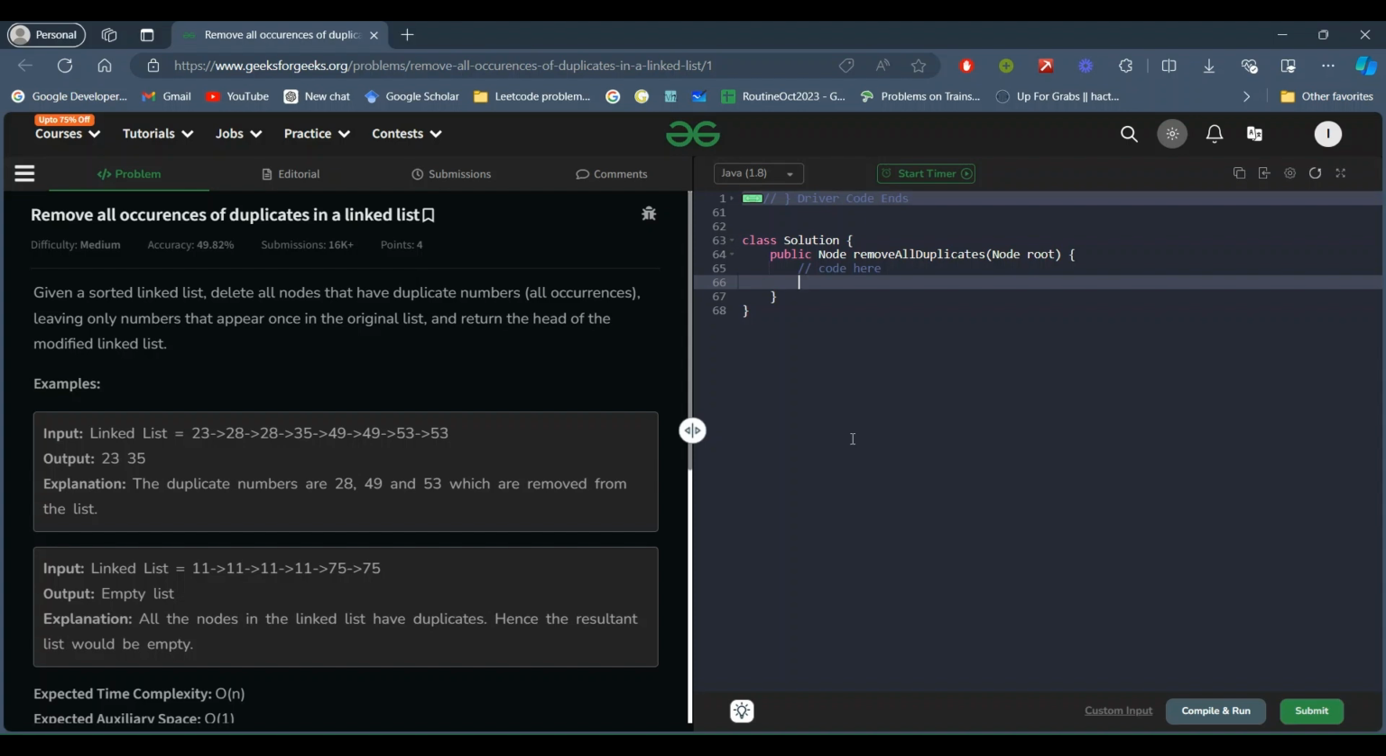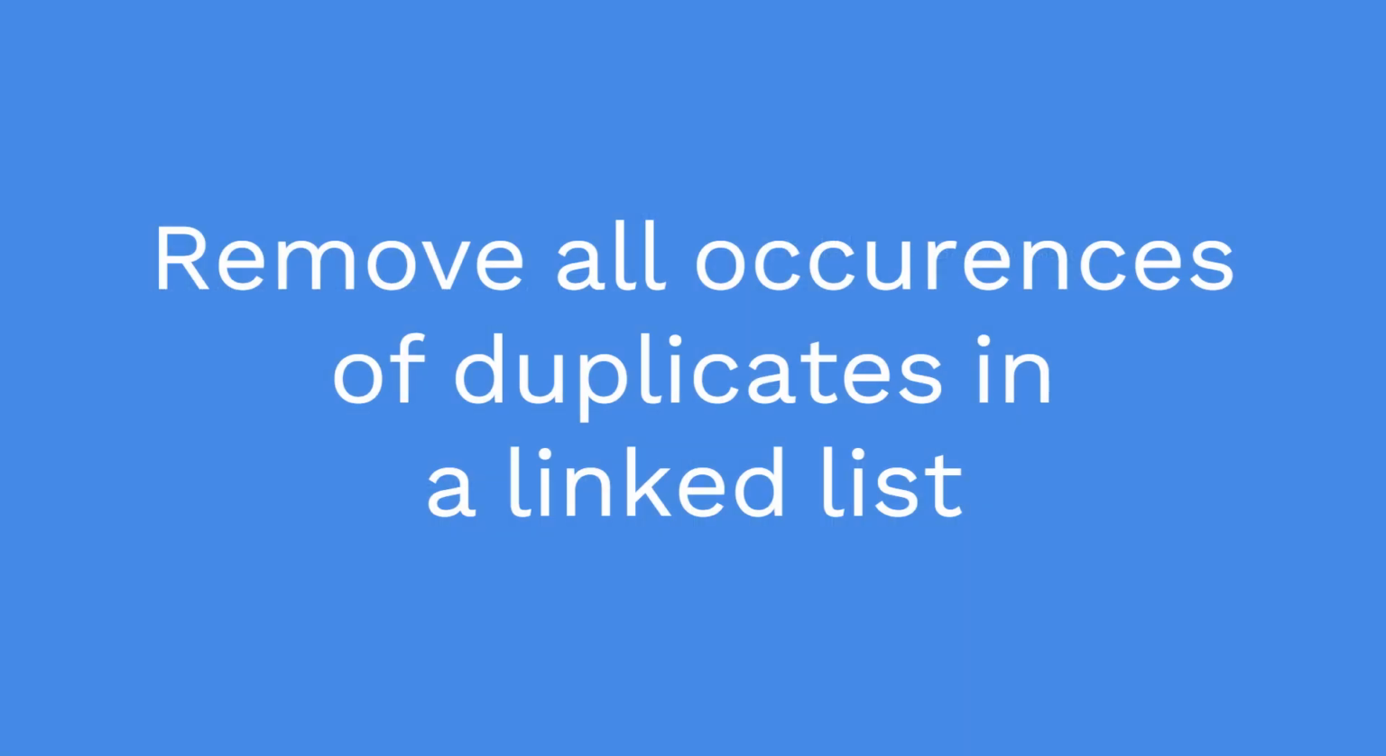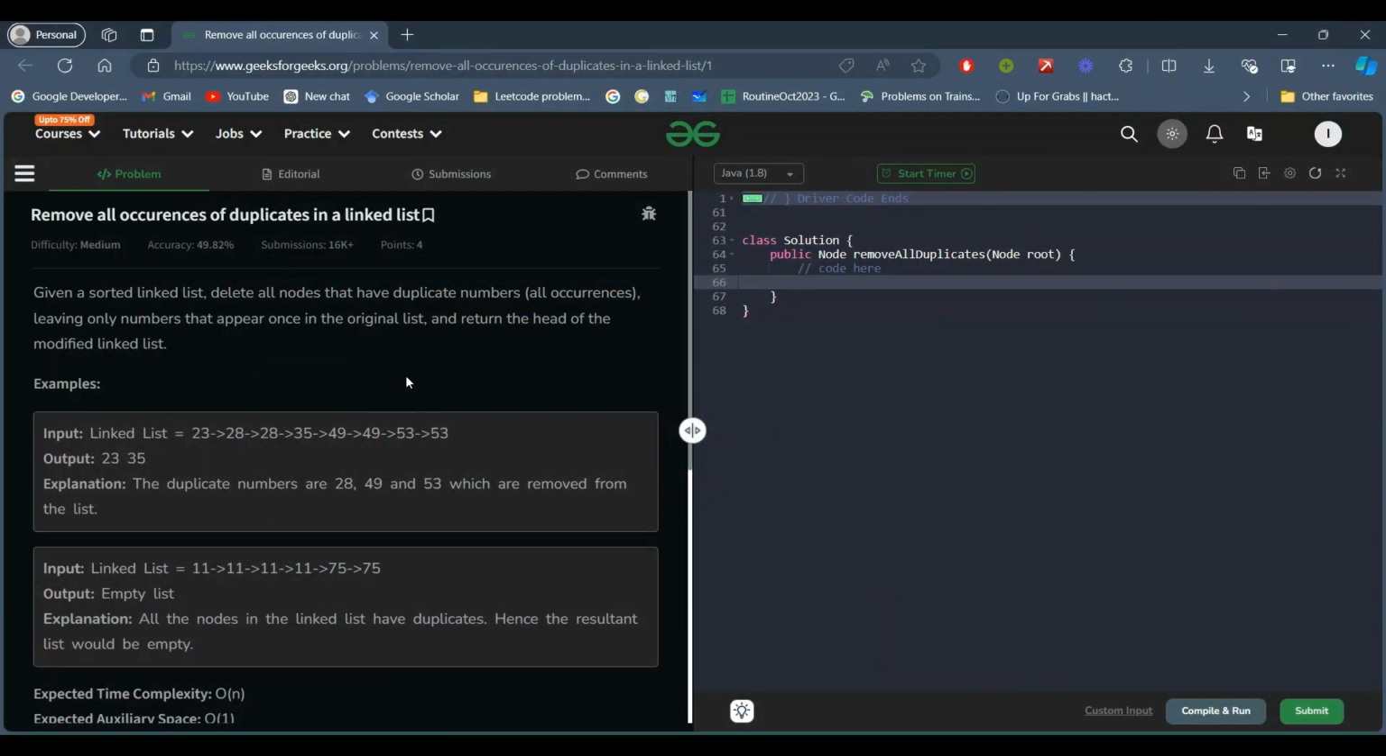Hello everyone. So today we are going to see the GFG problem of the day, and the problem is remove all the occurrences of duplicates in a linked list. Here it is given a sorted linked list, and we have to delete all the nodes which occur as duplicates, and whatever numbers appear once, we have to consider only those in the linked list.